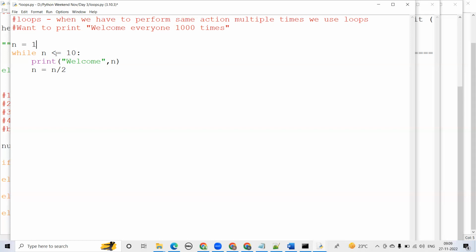n is 1 here. This condition is true, it is printing here. Then 1 by 2, what will be the value we will get? 0.5. 0.5 less than equal to 10, true. Again, then 0.5 by 2, 0.25. So it will be an infinite loop, right? Because we have to increase the value. Here, what we are doing, we are decreasing the value.